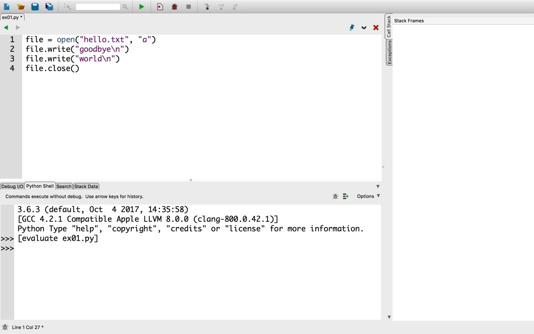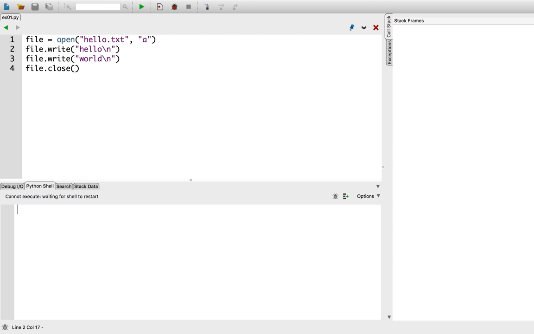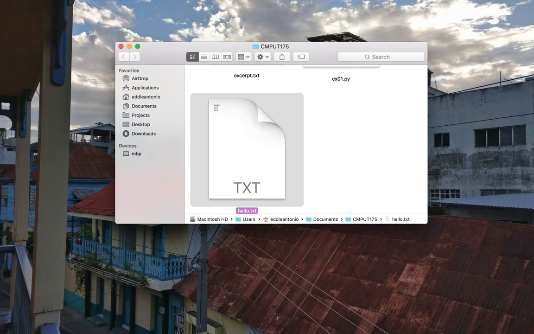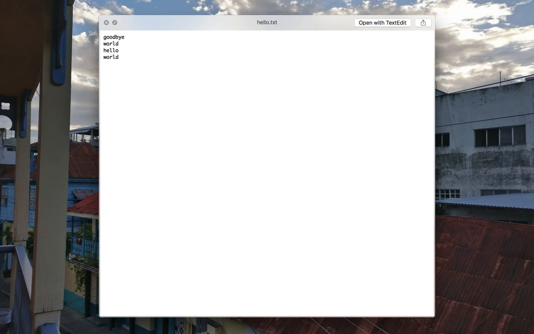Now I'm going to add a new message to the existing file. So right now it's going to write goodbye world. I'm going to change that back to hello world. So now let's run this file. Go back to our file manager and look inside. There we go. First, there was goodbye world from when we truncated the file, and now there's hello world when we wrote to the file in append mode.